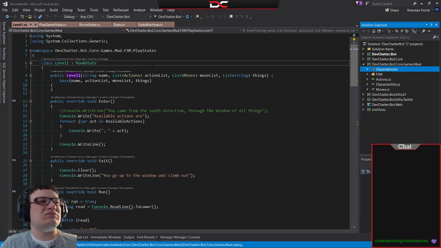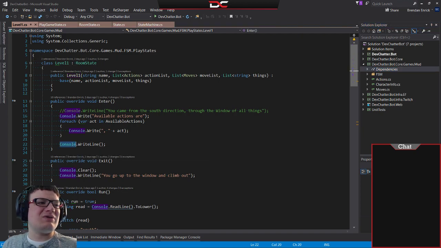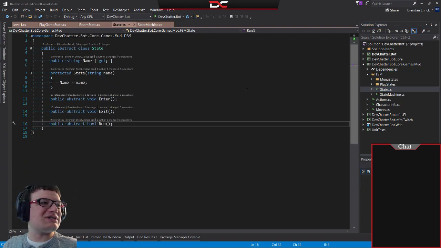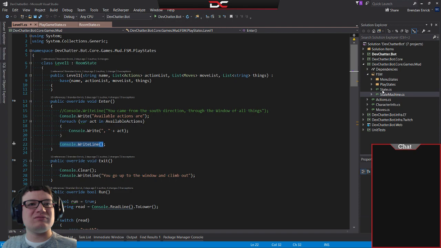So, what I want to do is this. I want to add in a dependency that all of these are going to get that is the chat client. So right now they have console as their chat client, but that's not okay. They need a better chat client. So what we're going to do is this. First off, I want to make sure console write line is not in those at all.